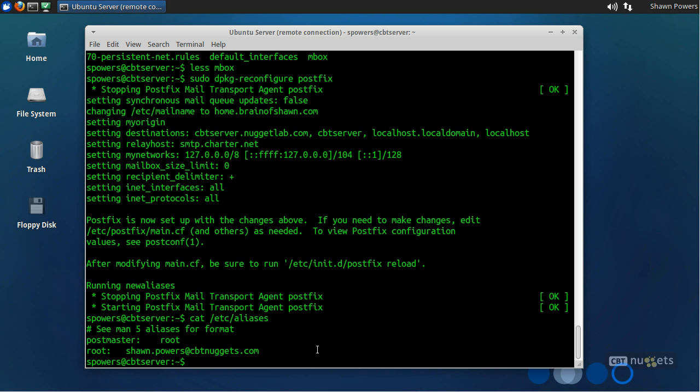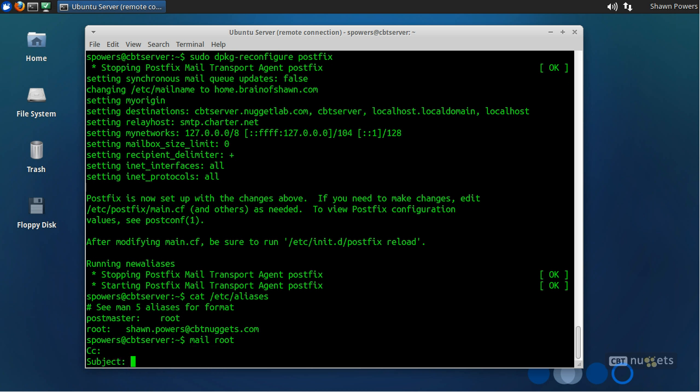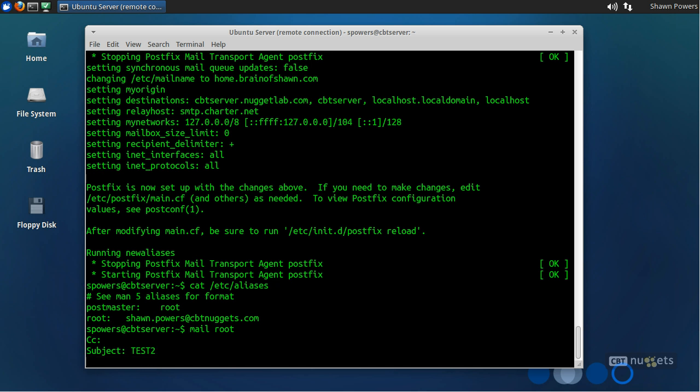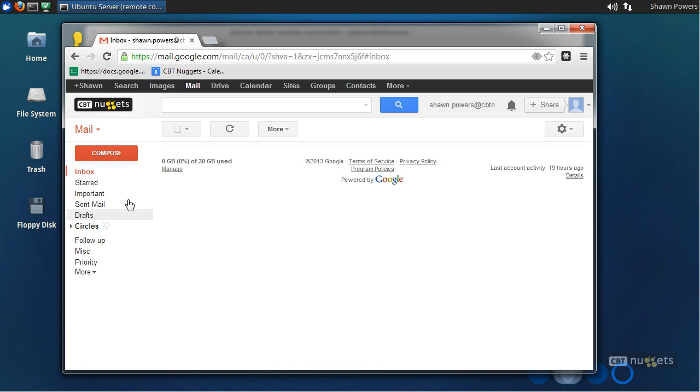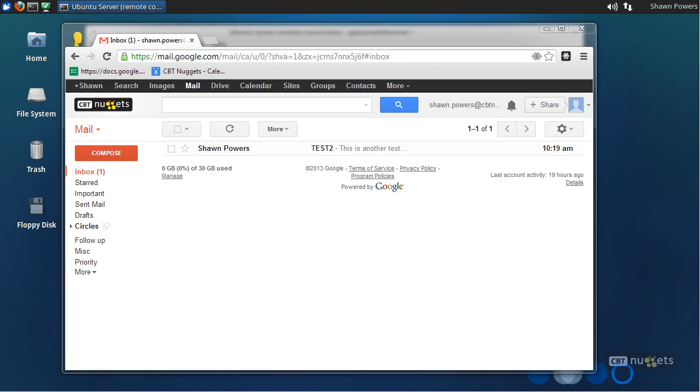So let's try another email. We're going to mail root, no CC. Test 2 is another test. And so now the email has been sent. So let's see if this time we were able to get email out on the internet. Bam, and now it made it to the greater internet.